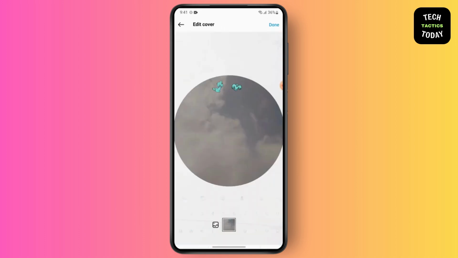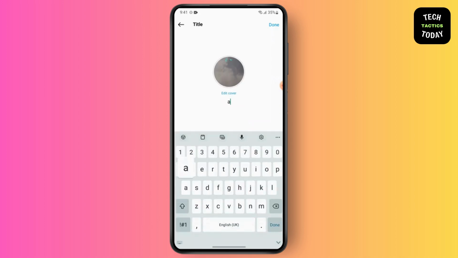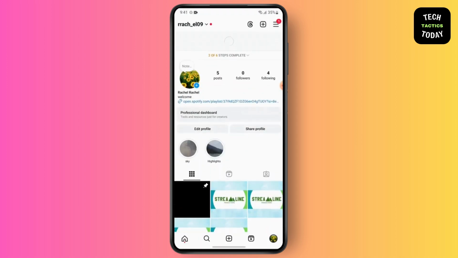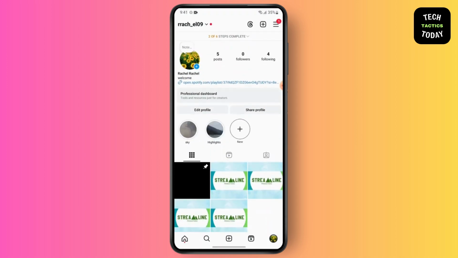You can change your cover. You can also add it from the gallery and then write the topic of your highlight, or you can just skip it. And just like this, you have added a new highlight on your Instagram.